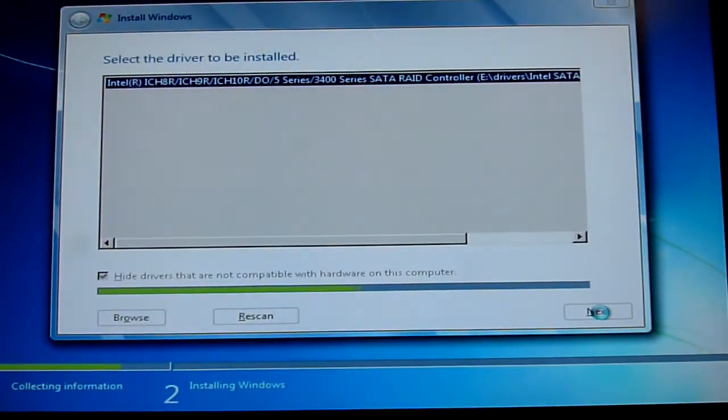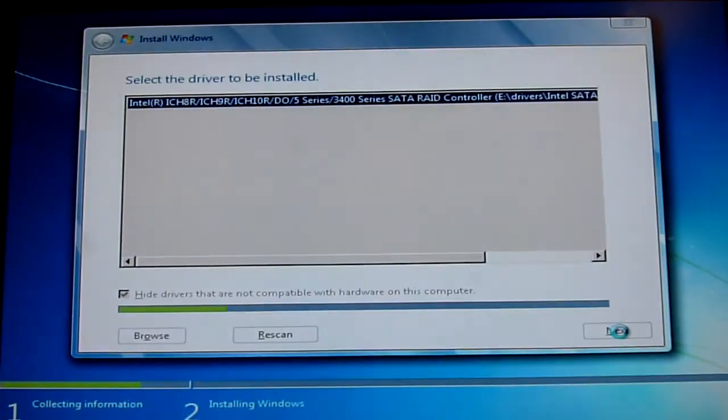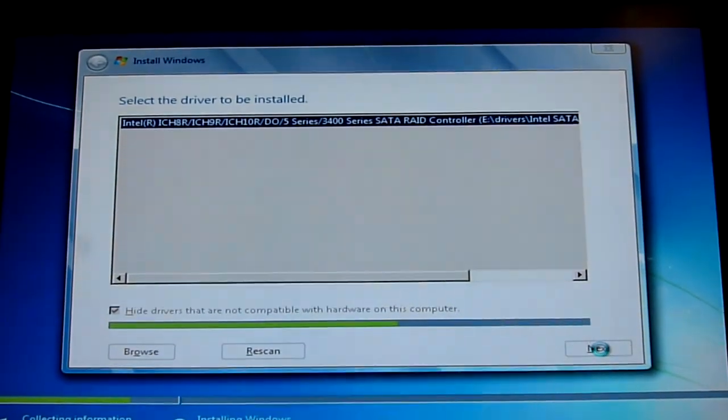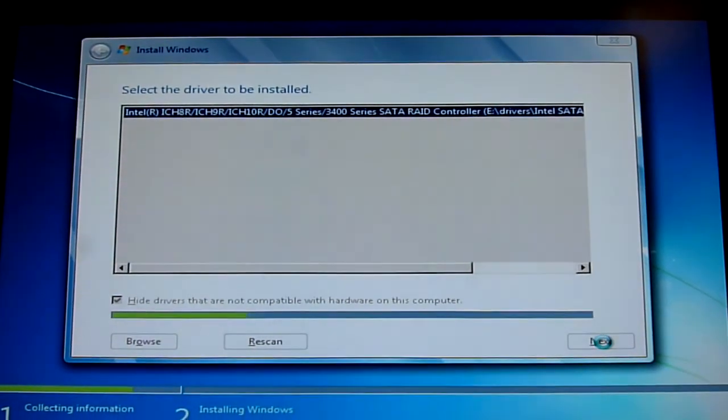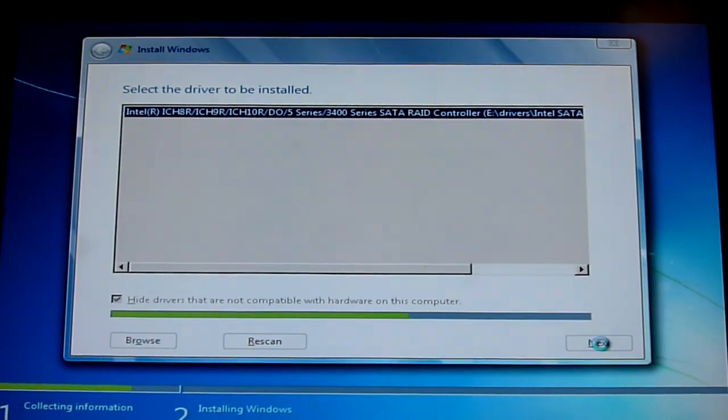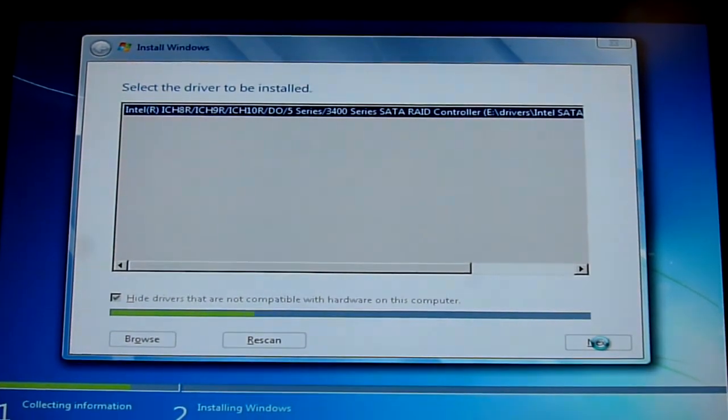So then I'm going to hit next to go ahead and install, and now it's installing the drivers, and then it'll rescan my bus for all the drives I have. It's very important that you use this. They call it an F6 driver on Intel's website, and you need to choose which is 64-bit or 32-bit depending on the version of Windows you're using.